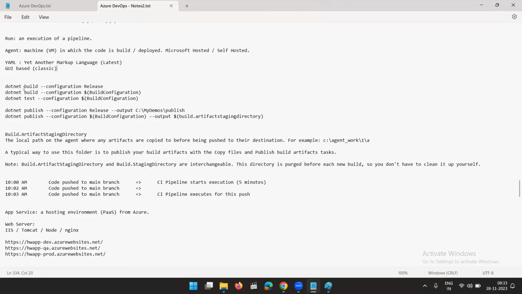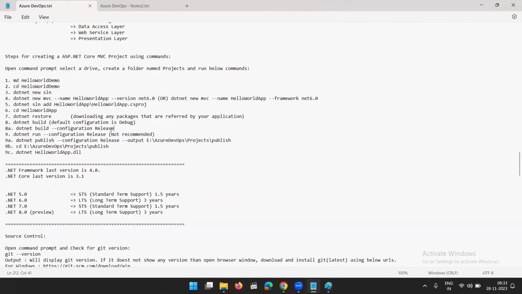So .NET build. Okay. Then .NET build. So here we have chosen this configuration, release. Now we are doing this .NET build. Whatever step we did, this one, .NET build configuration release over here, this one. So we were building our code. Now here we will be building our code with this command.